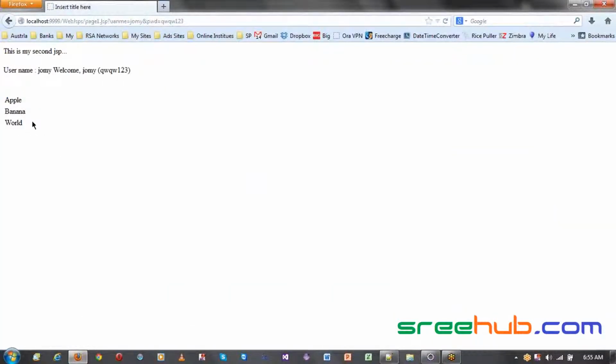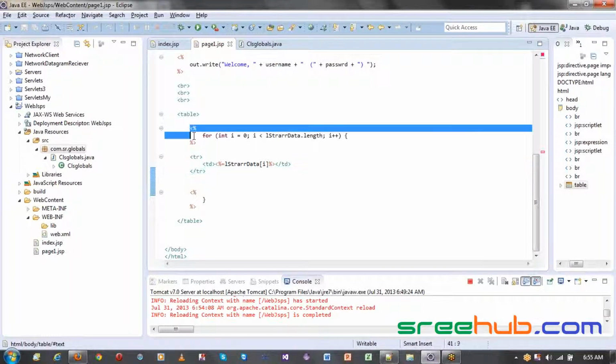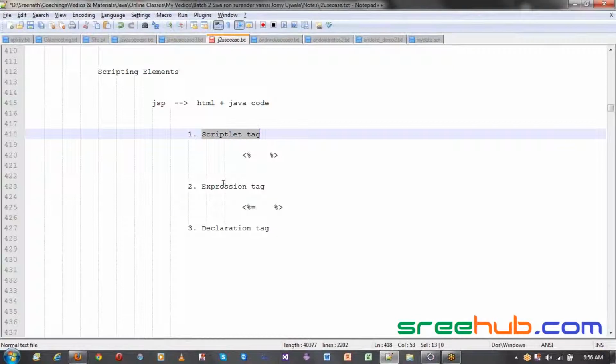So this is how you can actually use a scriptlet and expression, in different ways. You have seen I have combined both the scriptlets and expressions over here. So this is your scriptlet and expression.